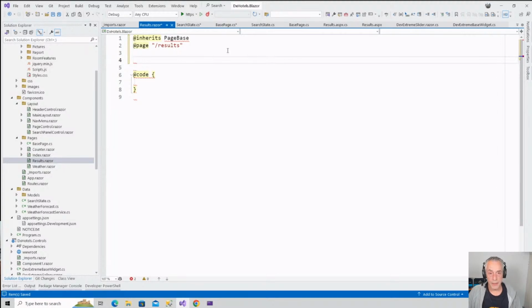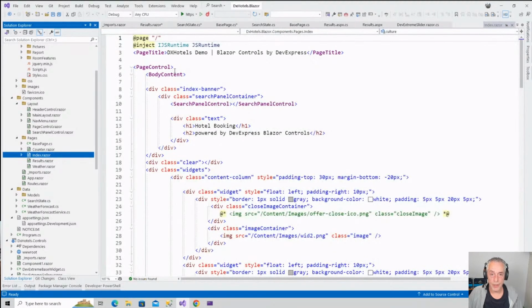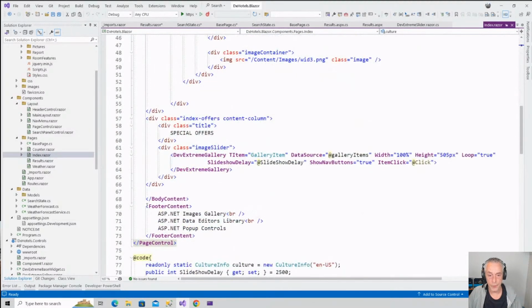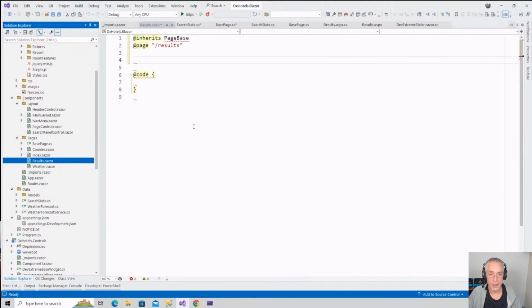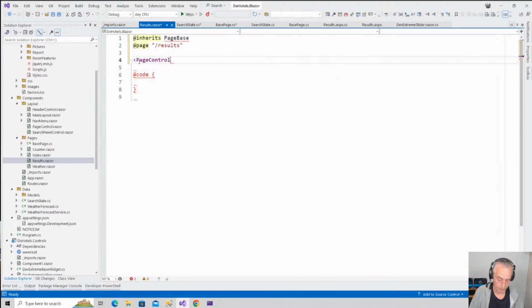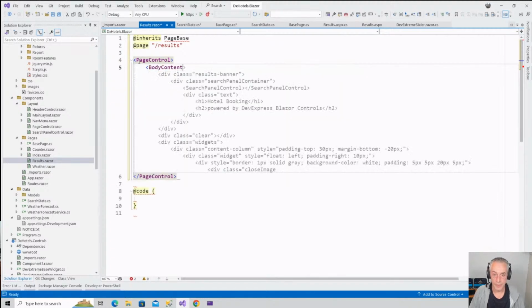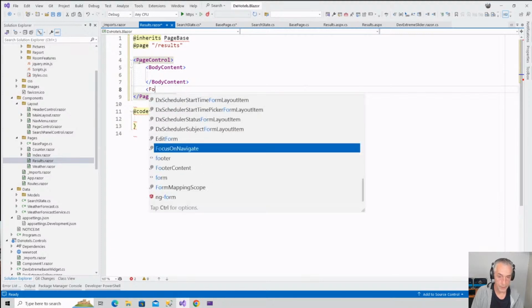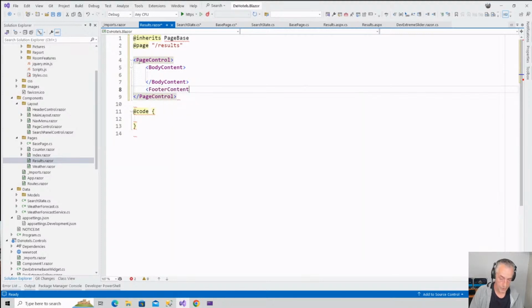All right, so what we already created, we used that on the home page. Let me go back to that. We also created this page control, which allows us to specify the body content together with the footer content. So let's go there and put that in. Page control. And the body content is going to be there. And also the footer content is going to be there as well.